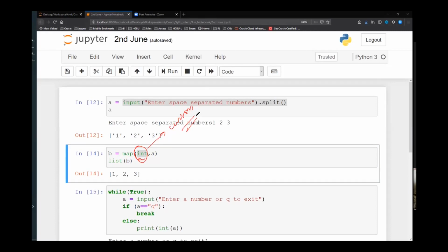And you need to ensure that the number of values you pass matches the number of parameters that this function takes. So how many parameters does int take? One, right? Int of one. So it takes one parameter. That's why here I have a. So here you can have any custom function or the predefined functions in Python.